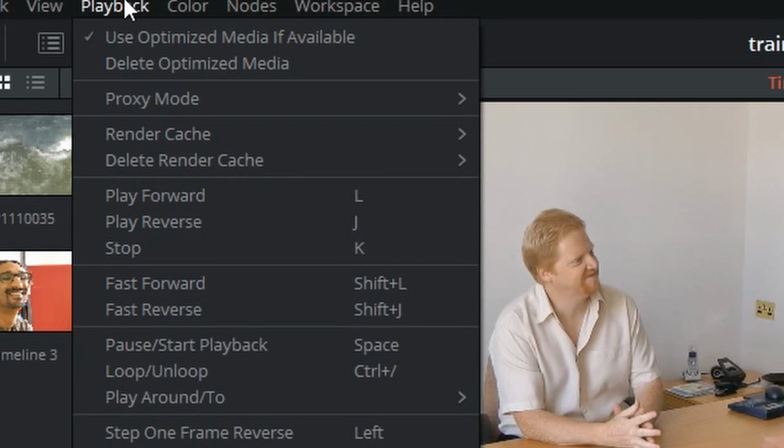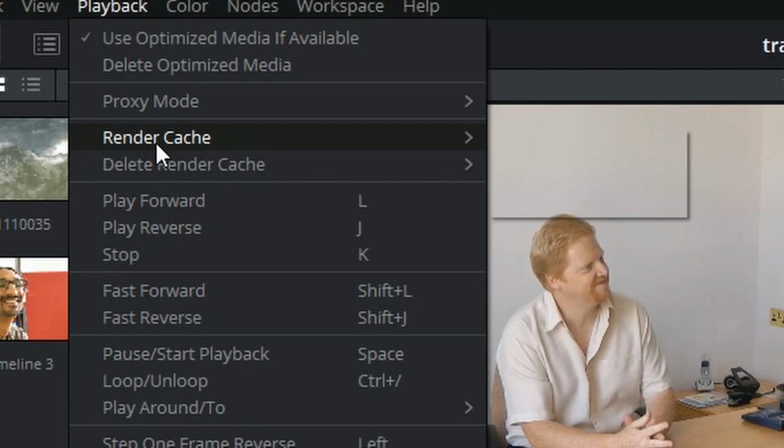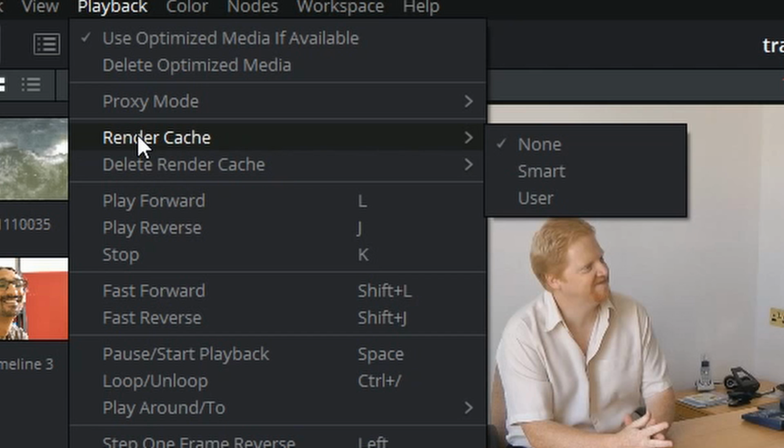So if you come up to the playback heading, you can see here some headings that say render cache. Obviously some for turning it on and off and some for deleting stuff. If I go to render cache, I've got the option of smart or user. Now, if you choose smart, what it does is it looks at stuff that needs to be done and then it automatically renders it in the background whilst you work. If you put it on user, then you have to tell it which bits to render.